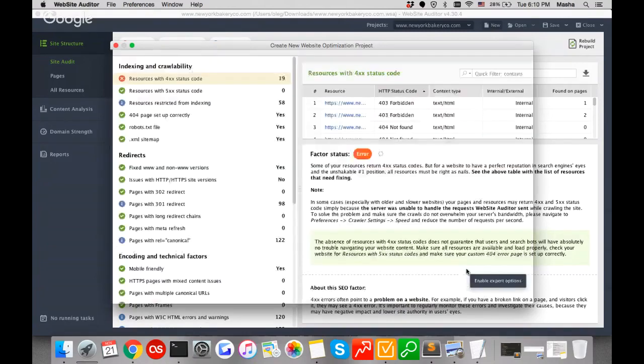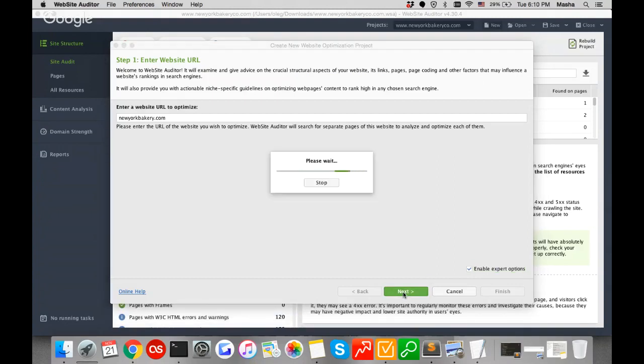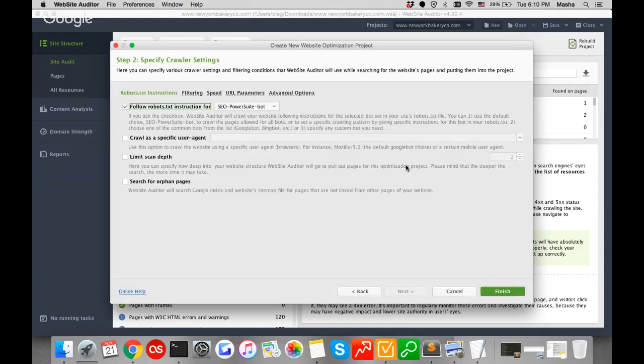Let's look into the settings that we have, the preferences that you can tweak. If you have any specific requirements for the crawl, check this little box over here that says Enable Expert Options. And in a second, on the next screen, you're going to see a bunch of settings to tweak. I'll just go through them briefly so you understand what each one does.